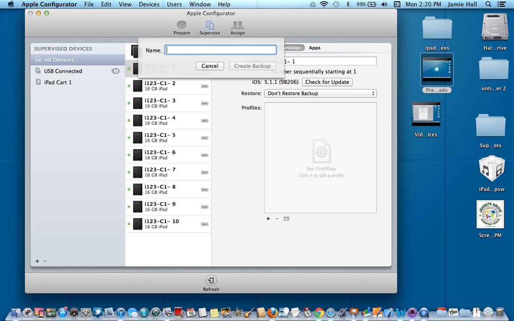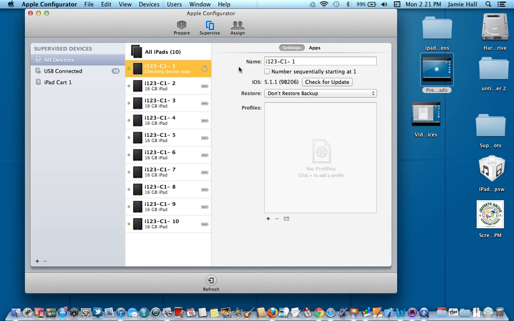And you can have a lot of different backups here. Say you have it for a social studies class, you can create a backup for social studies class. If you have a science class, you can create a backup for when you're going to use those iPads during your science class. So I'm just going to set it up. I like to just set it up as iPad Cart 1. That way I know which backup it goes to. And that way when I have these iPads, I can just push out that restore and they're all restored up to this iPad Cart 1. So I'm going to go ahead and create my backup.